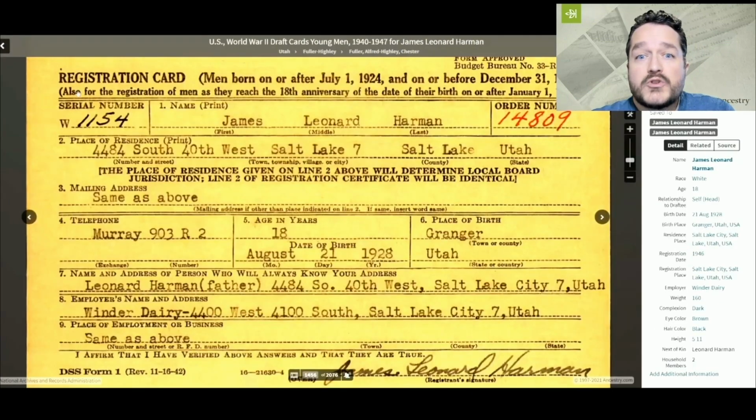Or in a World War II draft registration card, the place of residence and mailing address are very clearly laid out next to the name.